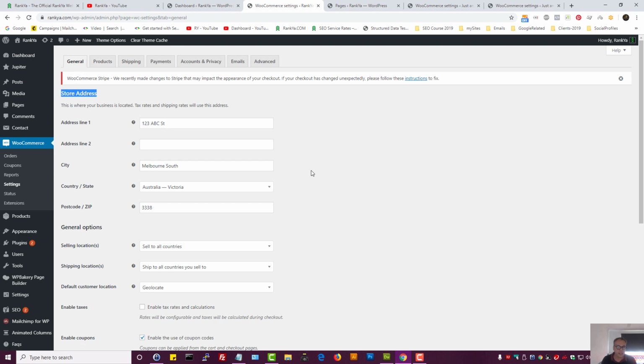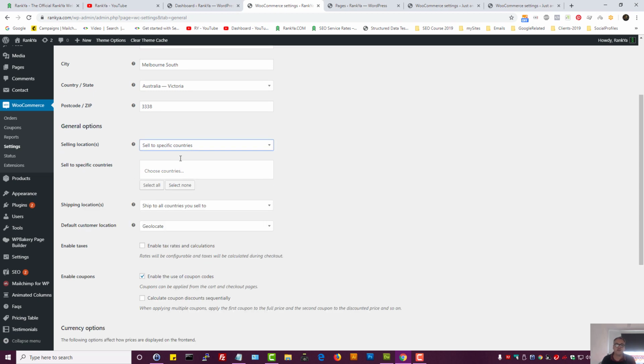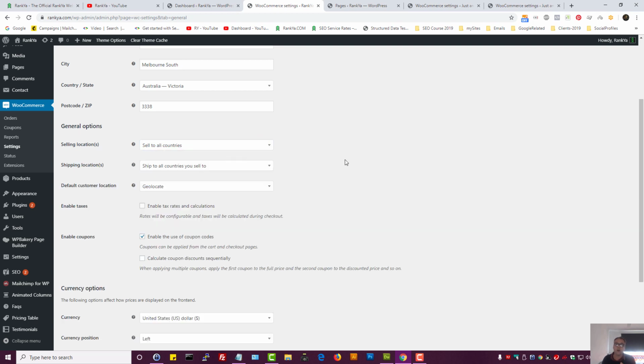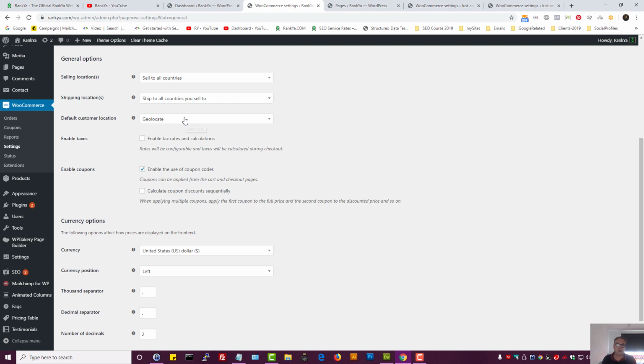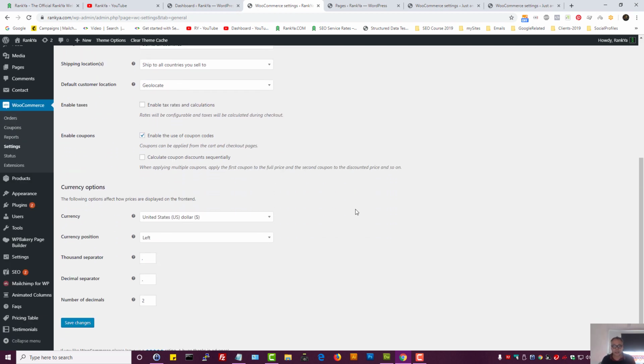On the General tab, we've got our store address, general options, such as you may select specific countries to sell to. That will depend on your business model. Shipping locations, you may ship to certain countries and perhaps you do not ship to other countries. You can select that option, okay? Default customer location, you leave that to geolocate. In fact, most things here you want to leave at default, apart from address and so on, okay? Because that's why WooCommerce is so popular. It allows you to set things up quickly and easily without making many adjustments.